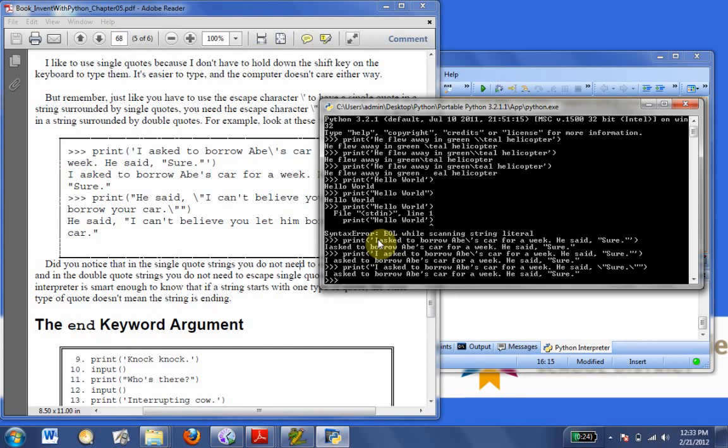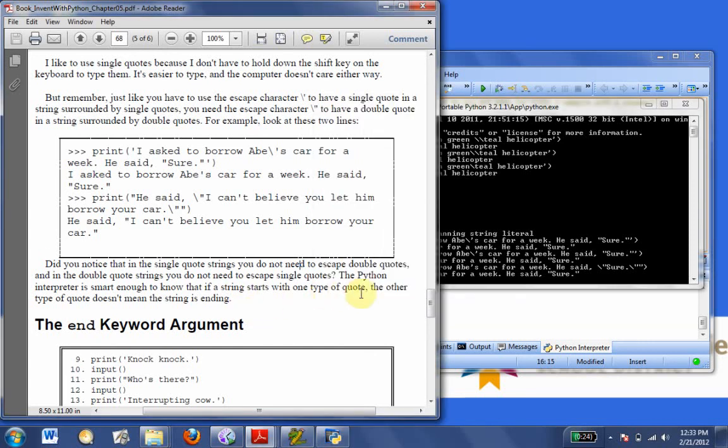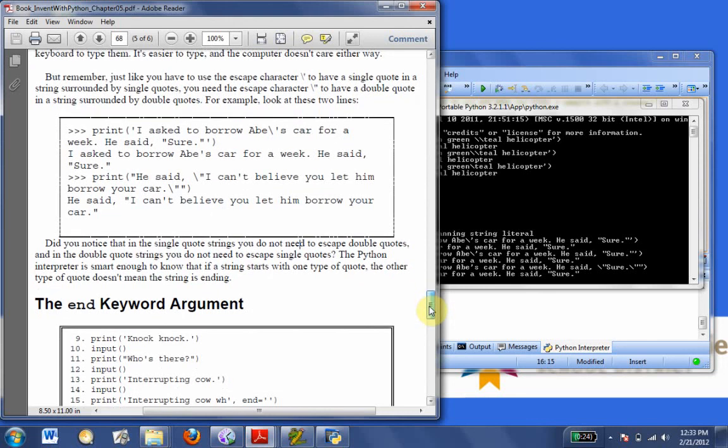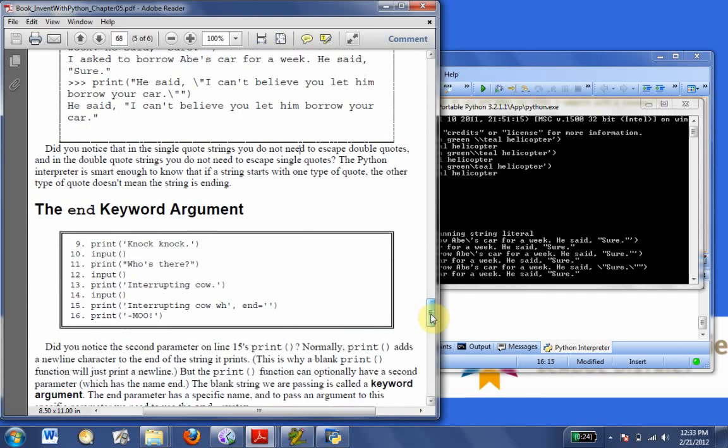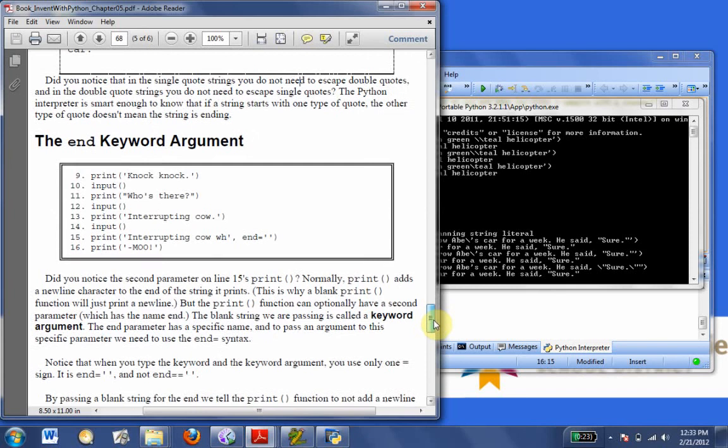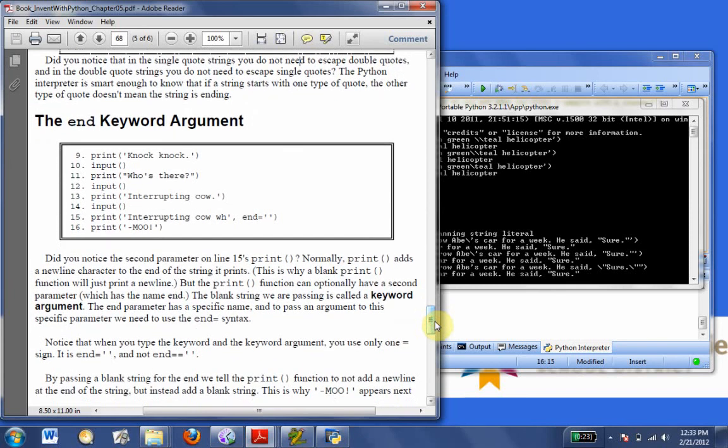Okay, and it gives me the same exact output, but in this case I just had to escape the characters a little bit differently. Did you notice that in the single quote strings you did not need to escape the double quotes, but in the double quote strings you did not need to escape the single quotes. The Python interpreter is smart enough to know that if a string starts with one type of quote, the other type of quote doesn't mean the string is ending.